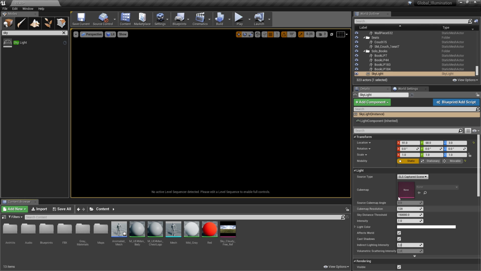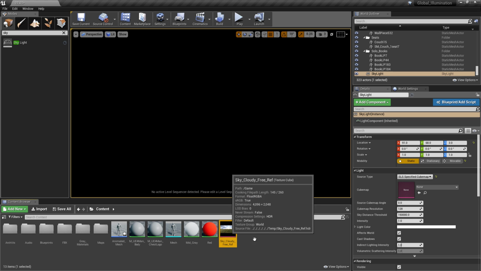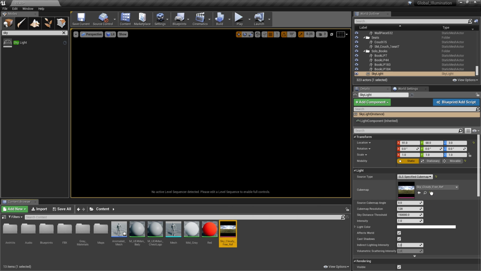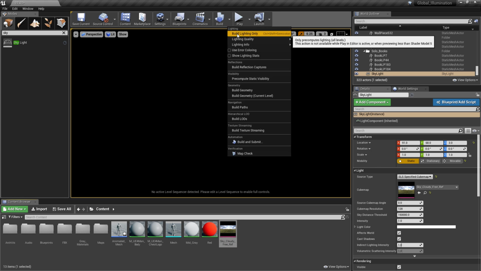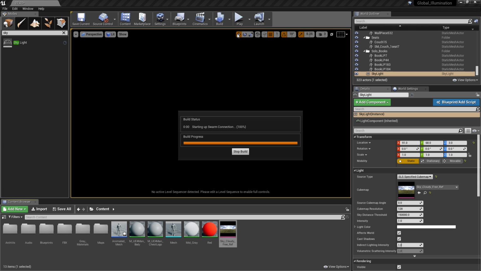Making sure that we have our skylight selected, we can change the source type to SLS specified cube map. After which we can click and drag on our HDRI in order to place it in the cube map slot. Meaning it is time to rebuild our lighting and take a look at the results.